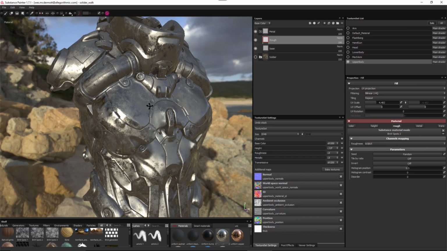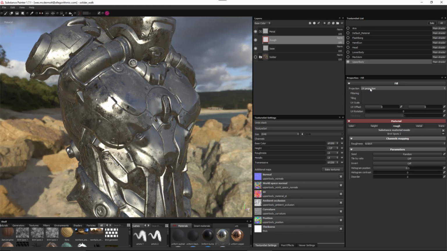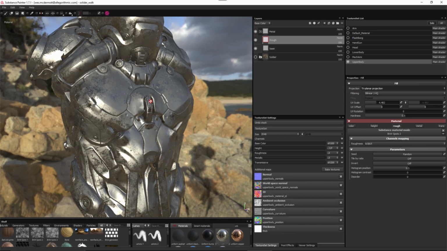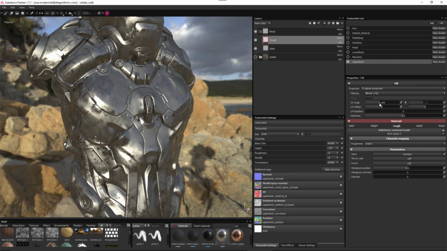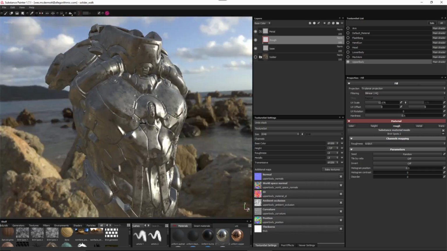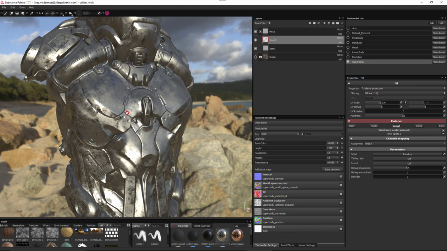Now, if I want to be able to take this material and project it so that I don't see any seams, I could change the projection mode here to triplanar. Again, that's going to change my scaling a bit, so let me just adjust this once more. So here, I've added some variation to my roughness by utilizing this procedural noise as an input.